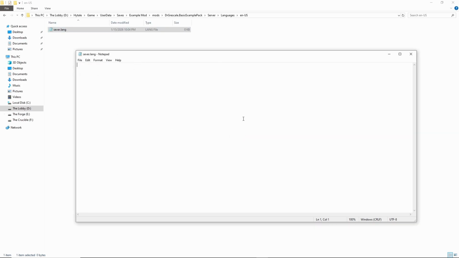Now, inside of here, what we're going to do is put the name for the item that is in the asset editor. So that's items.muddy_soil.name. Then we're going to do an equal symbol. Now, after the equal symbol, we're going to put what we want the item to actually be called in the game. So we're going to call it muddy soil. Then we're going to hit file, save, and now we're good to go.